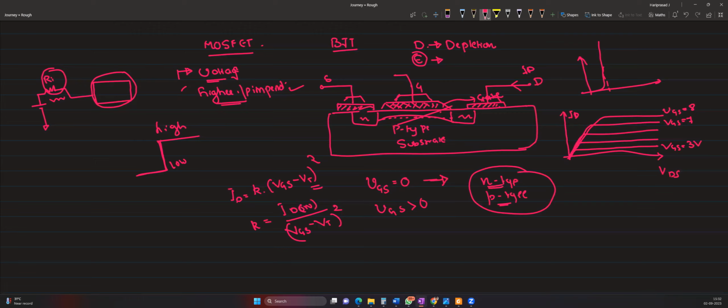So in CMOS, we always have a P-type and N-type semiconductor connected together. That's why we call it a complementary semiconductor, right? So, for example, this is a circuit for a NOT gate.